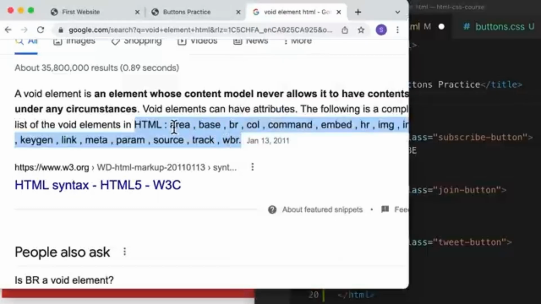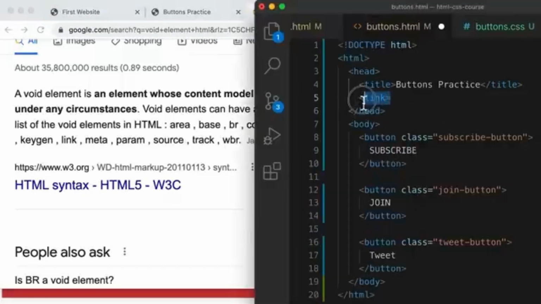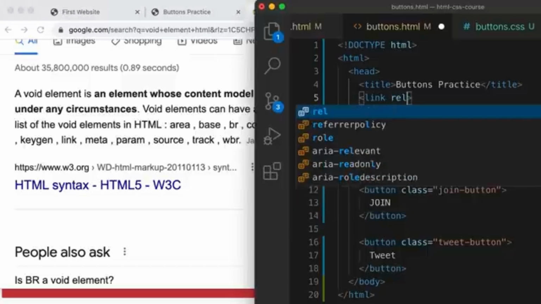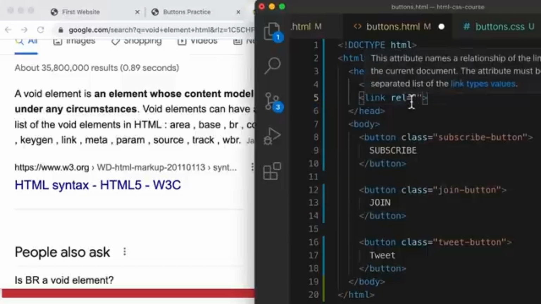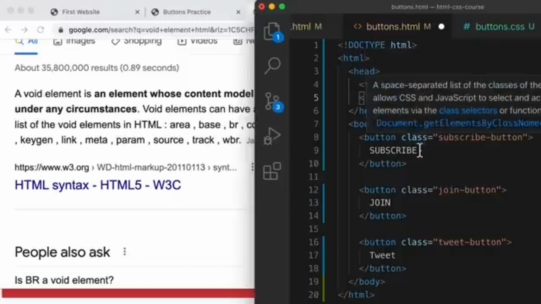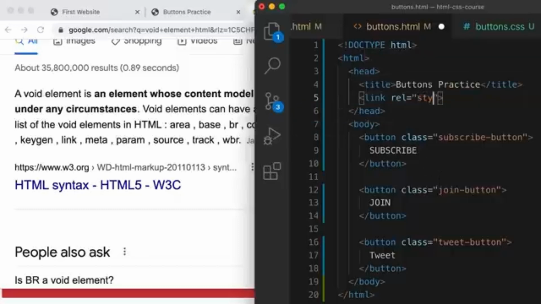So don't worry too much about memorizing all of these. You'll get more used to it the more that you write HTML. And I'll introduce void elements to you one by one. So here we're going to learn our first void element, which doesn't need a closing tag. But this element takes two attributes. The first one is called rel, which stands for relation. So what kind of thing are we linking in? In this case, we're going to link in a style sheet.